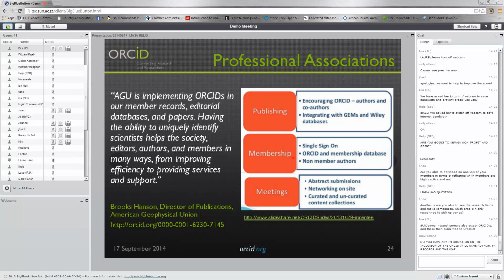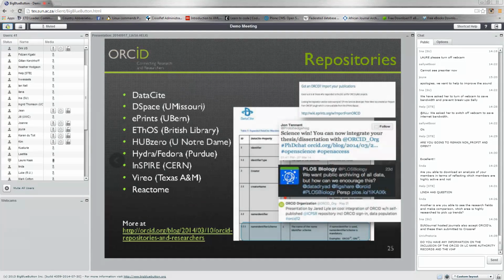So this was the American Geophysical Union. The Society for Neuroscience is also working on a similar scheme, and other organizations like IEEE are interested in components of this, publishing and meetings, for example. So this is moving forward in the association environment.